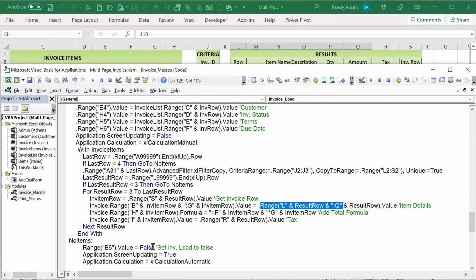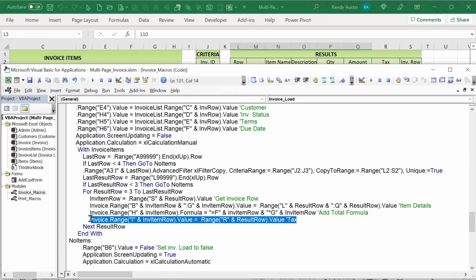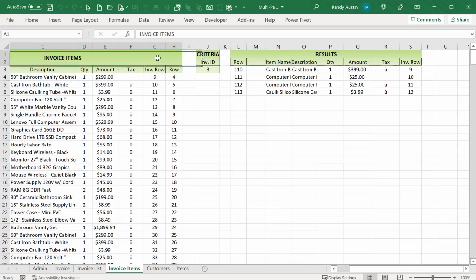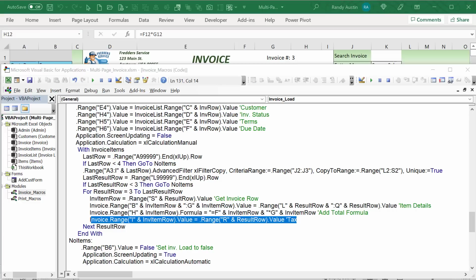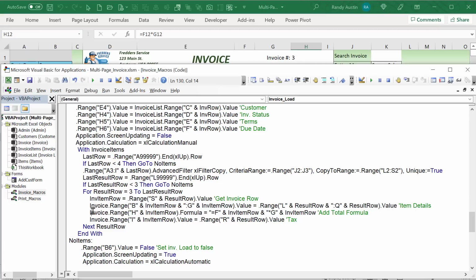The tax amount is going to be located right here. Before we add in that tax, remember our invoice doesn't contain it, we clear the formula out. So each time we need to put that formula back in, I can put it in through VBA right here inside column H. The formula is simply equal to F in the invoice item row times G in the invoice item row. So that's going to take care of that.